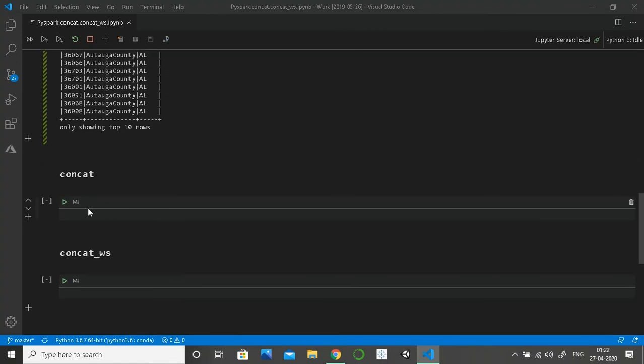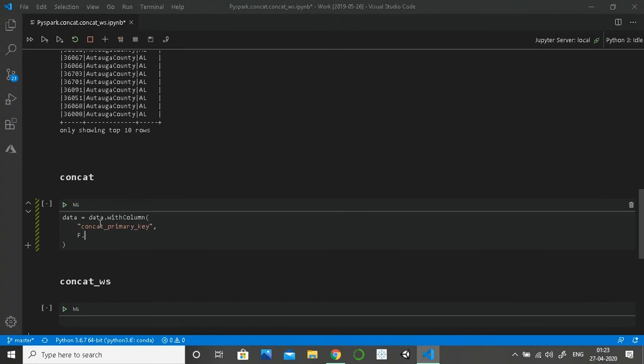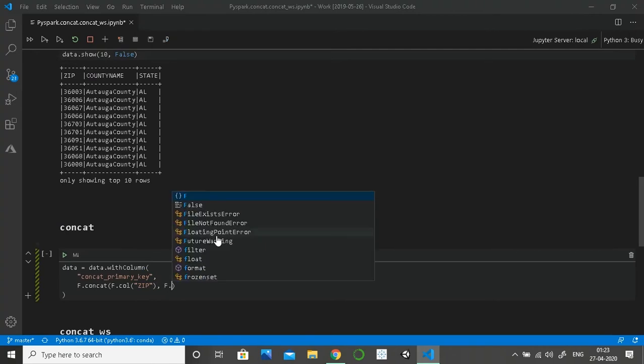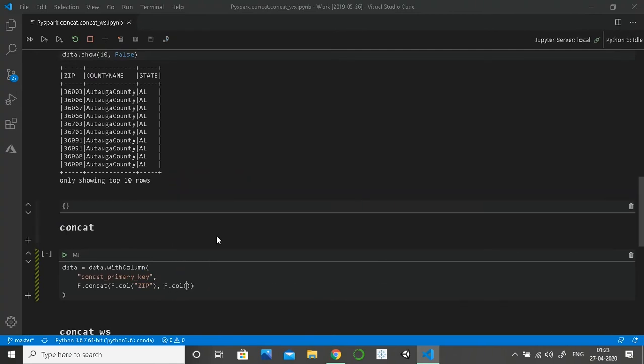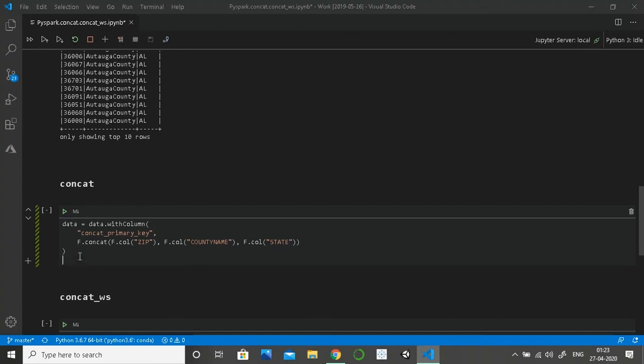So first we'll use concat and see what it does. I'm going to create a new column this time. Concat, let me call you primary key. In concat, we can pass as many columns as you want to pass. So we are going to pass all the three columns. First one is zip, second one is county name, third one is state code. So let me show you the result of this.